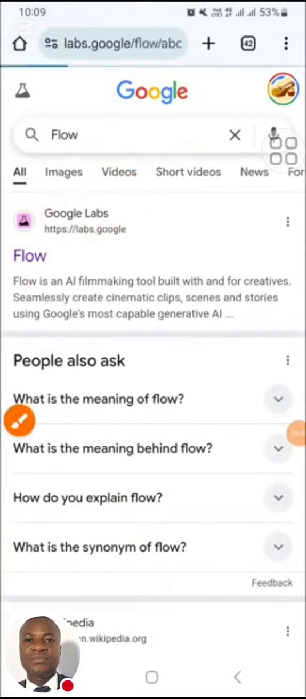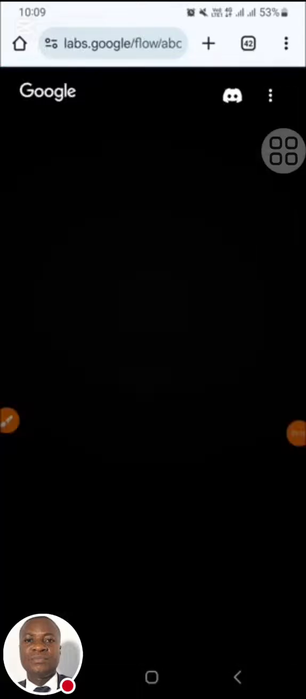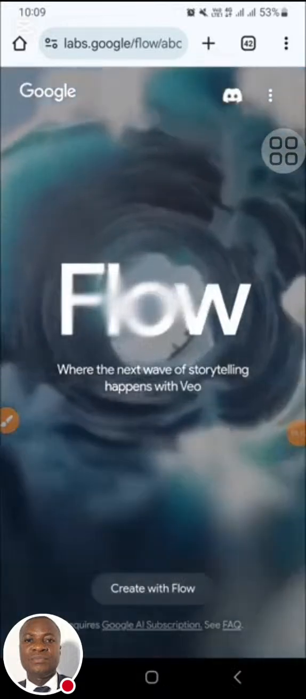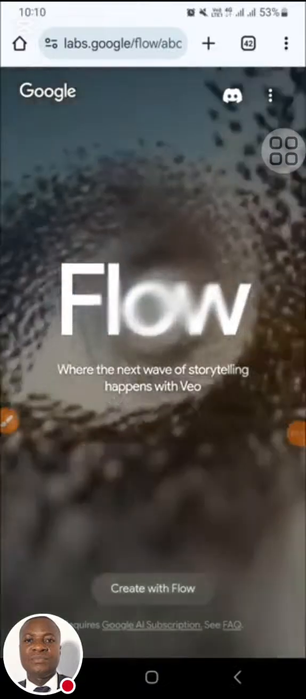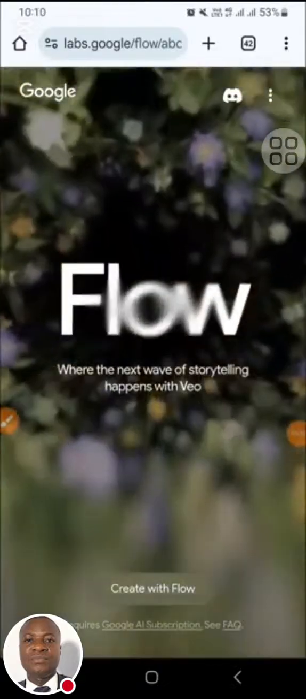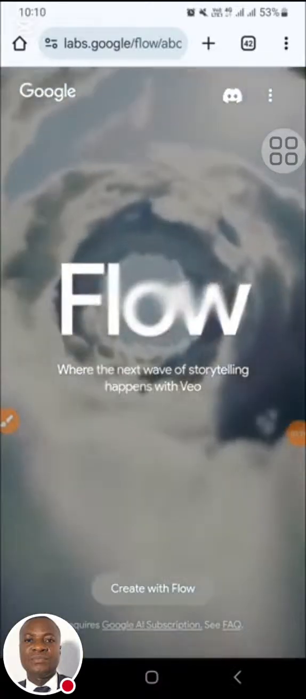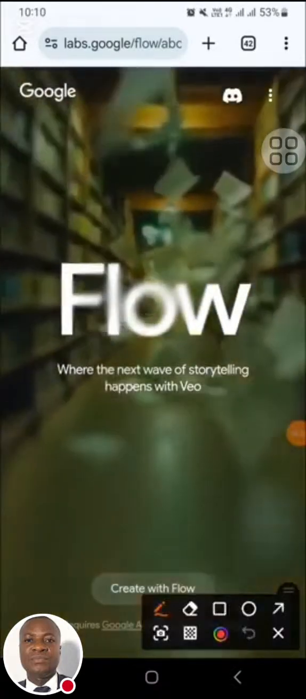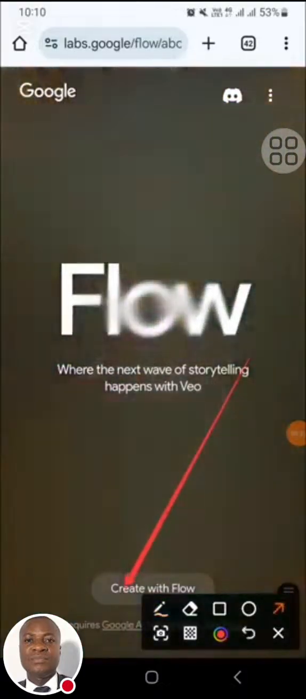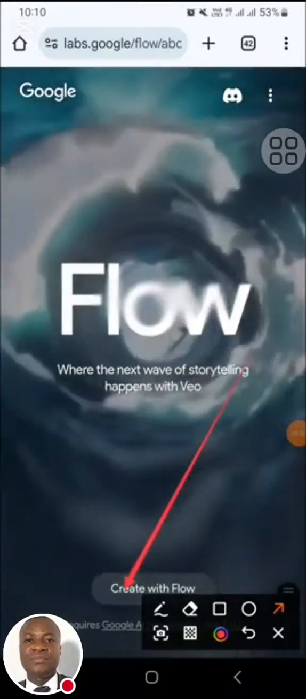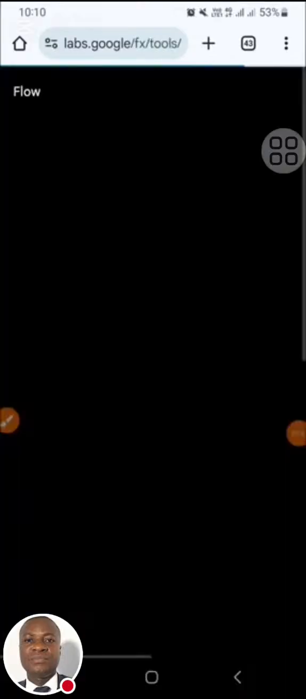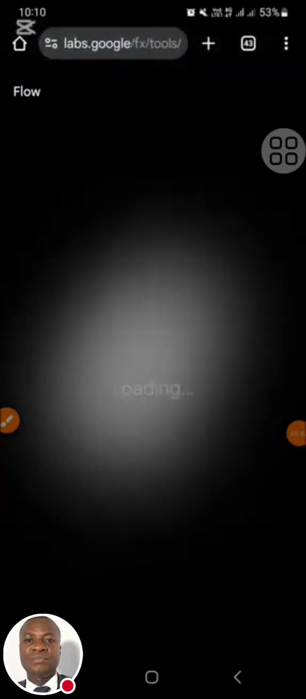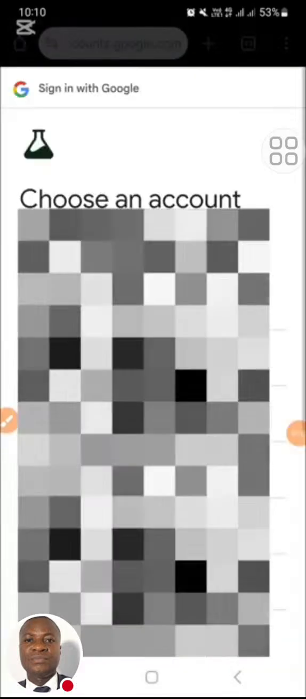Now, after clicking on flow, let's see where it's taking us to. Yes, this is where we are. So this is flow, where the next wave of storytelling happens with VEO. Then quickly, you can see down here that we have create with flow. Can you see that? Create with what? Flow. Then when I click on create with flow, let's see where it's taking us to. This is where it's taking us to.